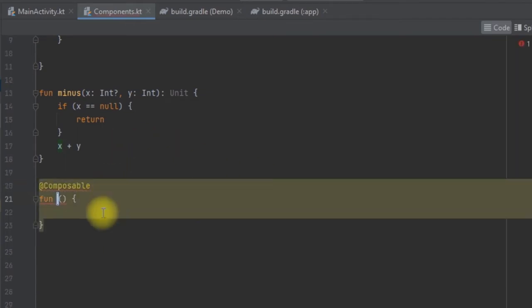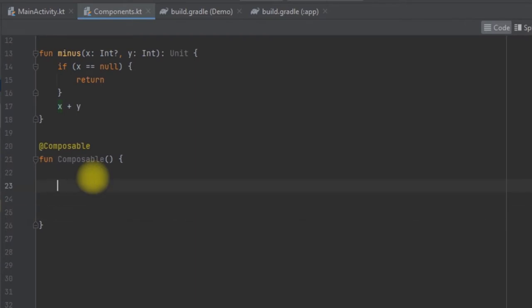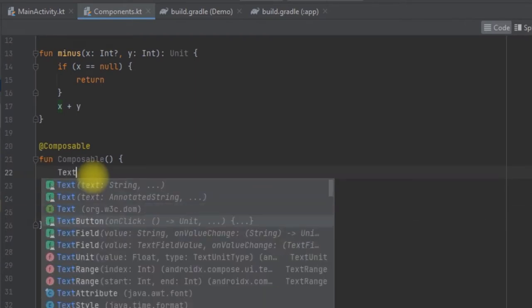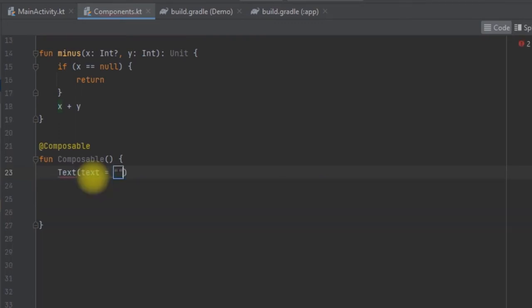Now if you write @Composable, then it's going to autocomplete, and now you can pass in the name of the function. So I'm just going to call this comp. Now let's create some room here. Now for example, if we create a Text, and then we pass in here, for example, a string.